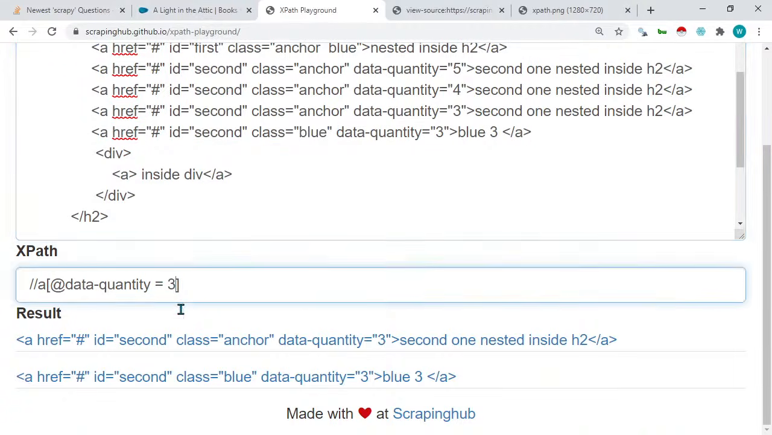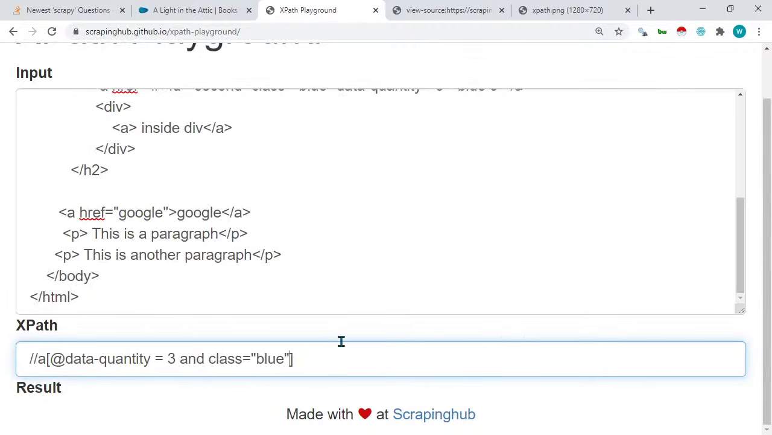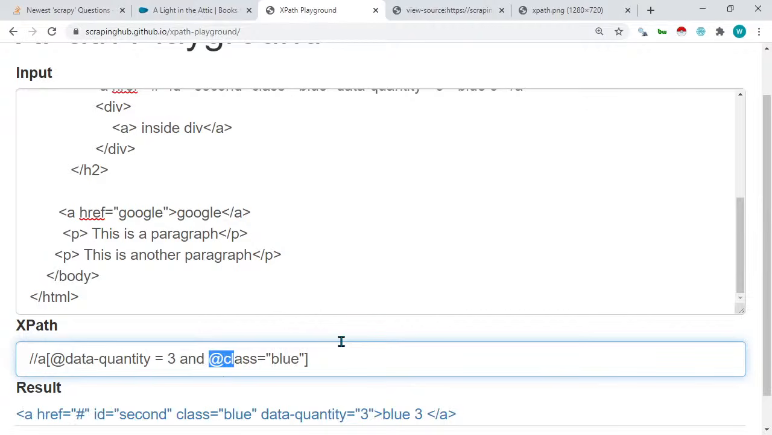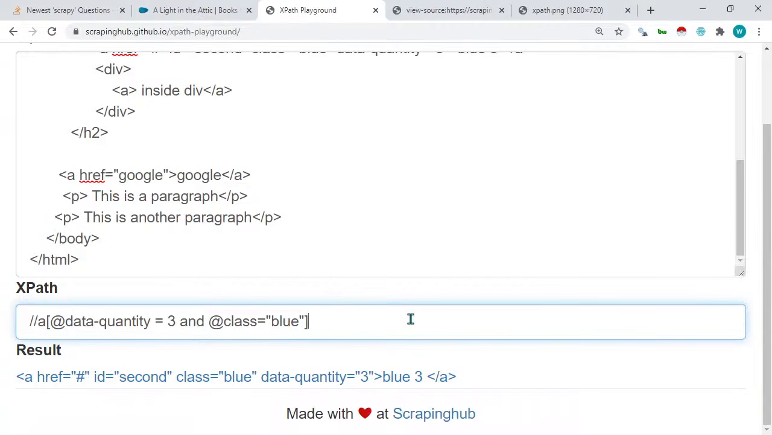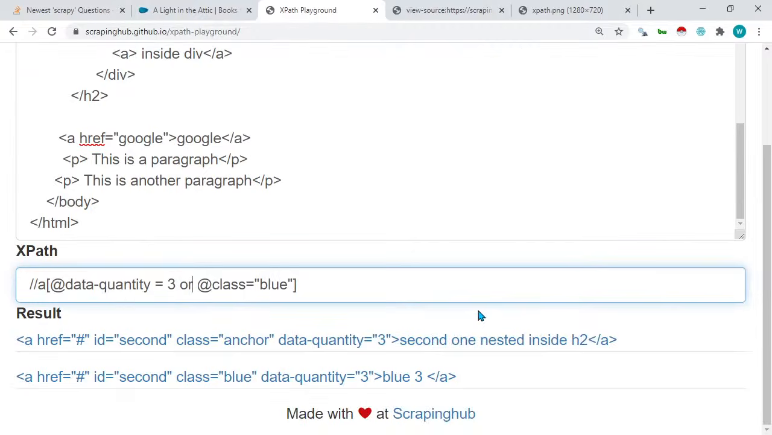So what we can do is write very simple: and class equal to blue, and we have nothing because I did not add the at sign. Whenever you're looking for any attribute, you have to start with the at sign. See, now we are getting only one result. So data quantity equals 3 and class equal to blue. We can select it like that. We can use the OR operator, right? So AND and OR, both of them can be used.